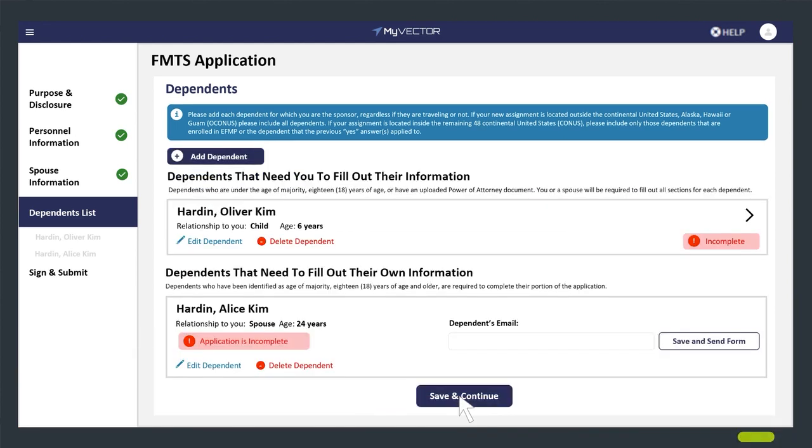The system will sort your dependents. The information for dependents under the age of 18, or for whom you have uploaded a power of attorney document, will need to be completed by you or your spouse. Dependents over the age of 18 will need to complete their own portion of the application. Enter their email address here, and they will be sent a link to complete the form.